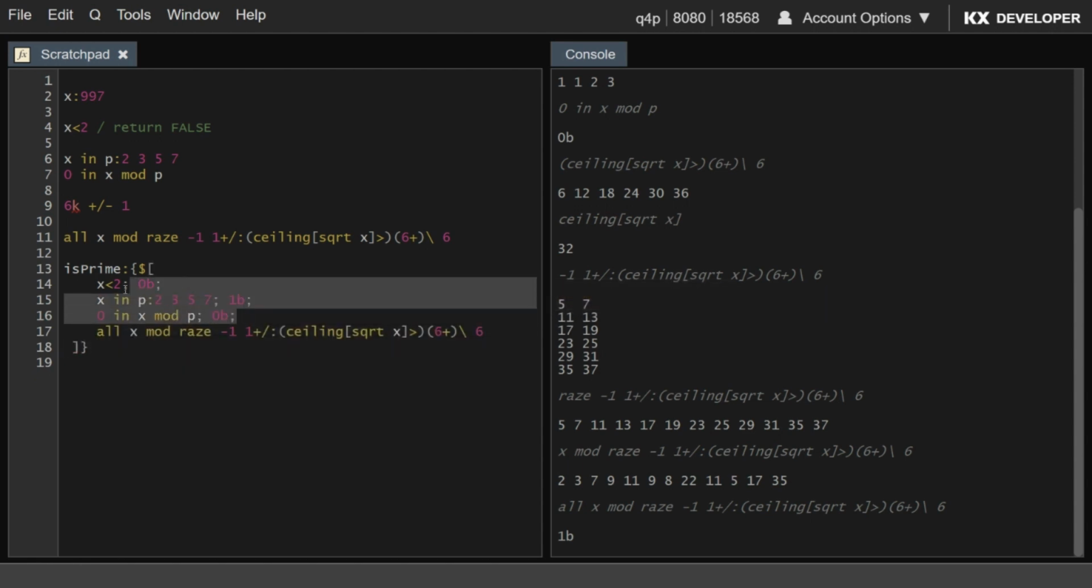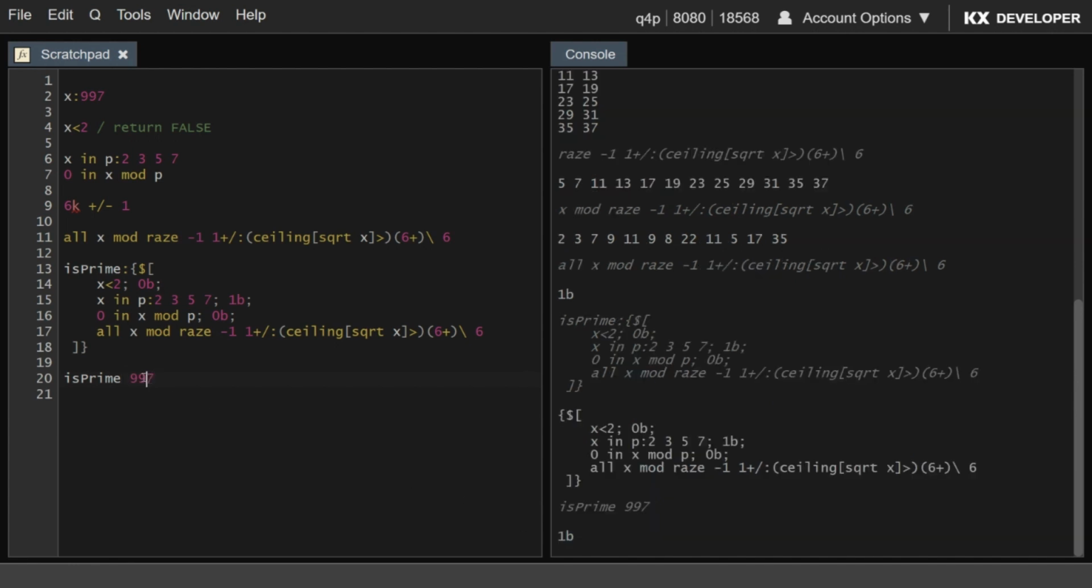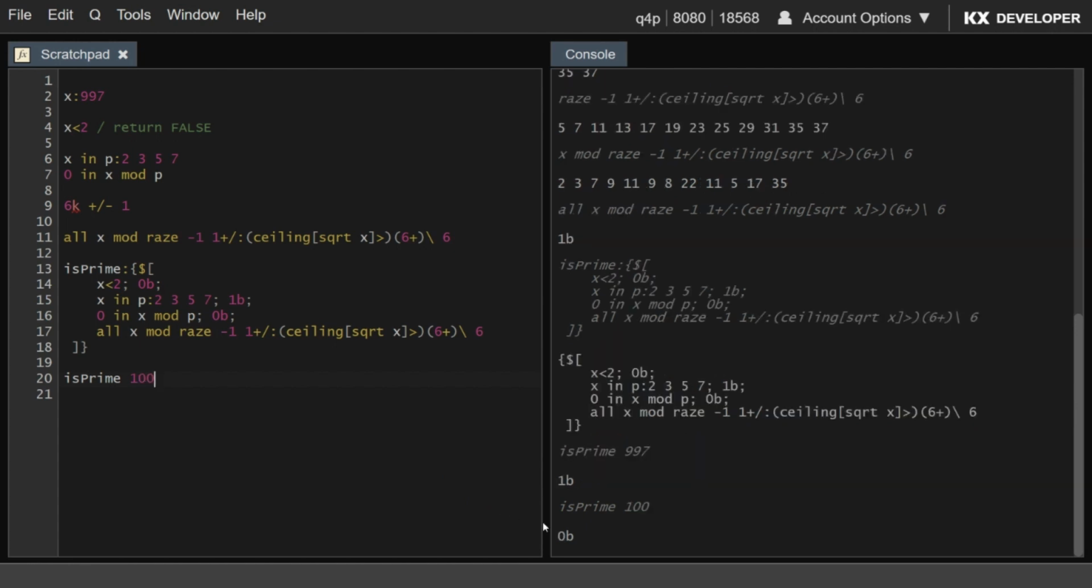So all the preceding lines are essentially just a performance speed up. They check the basic kinds of numbers, and then this is the final check. So if we define is prime, and then run is prime 997, you can see that's true. And if I say 100, which is not prime, you can see it gives me false.